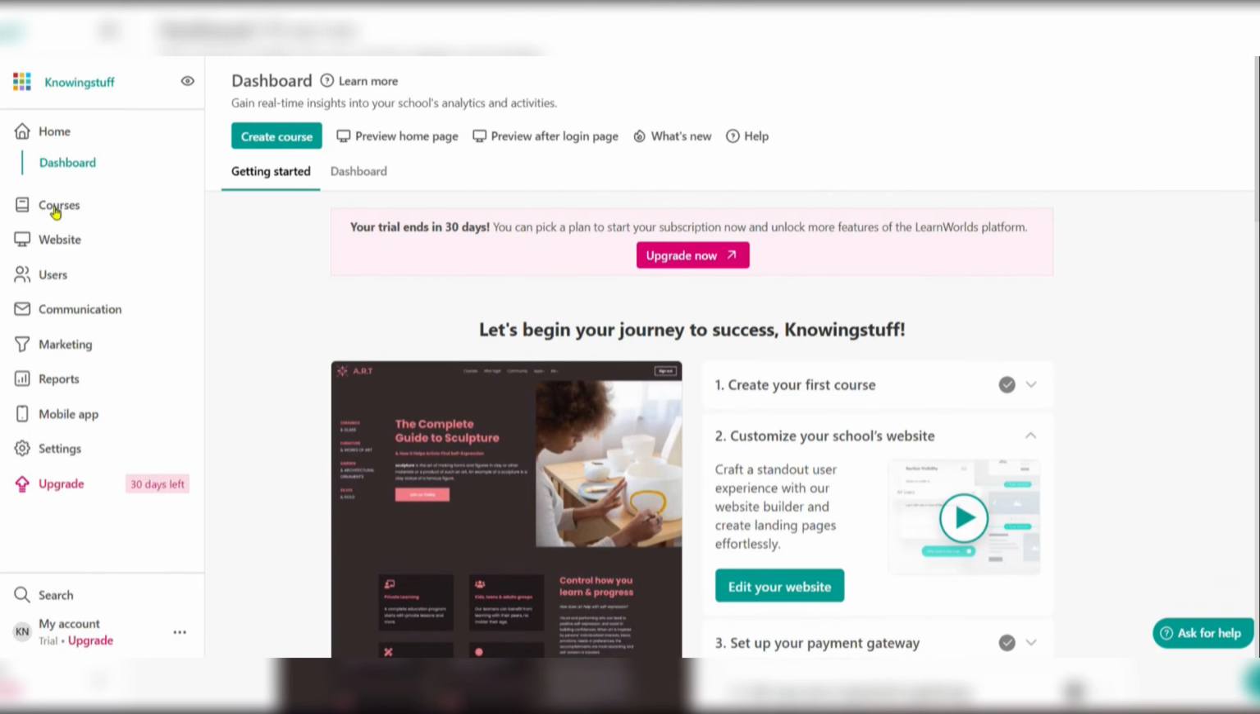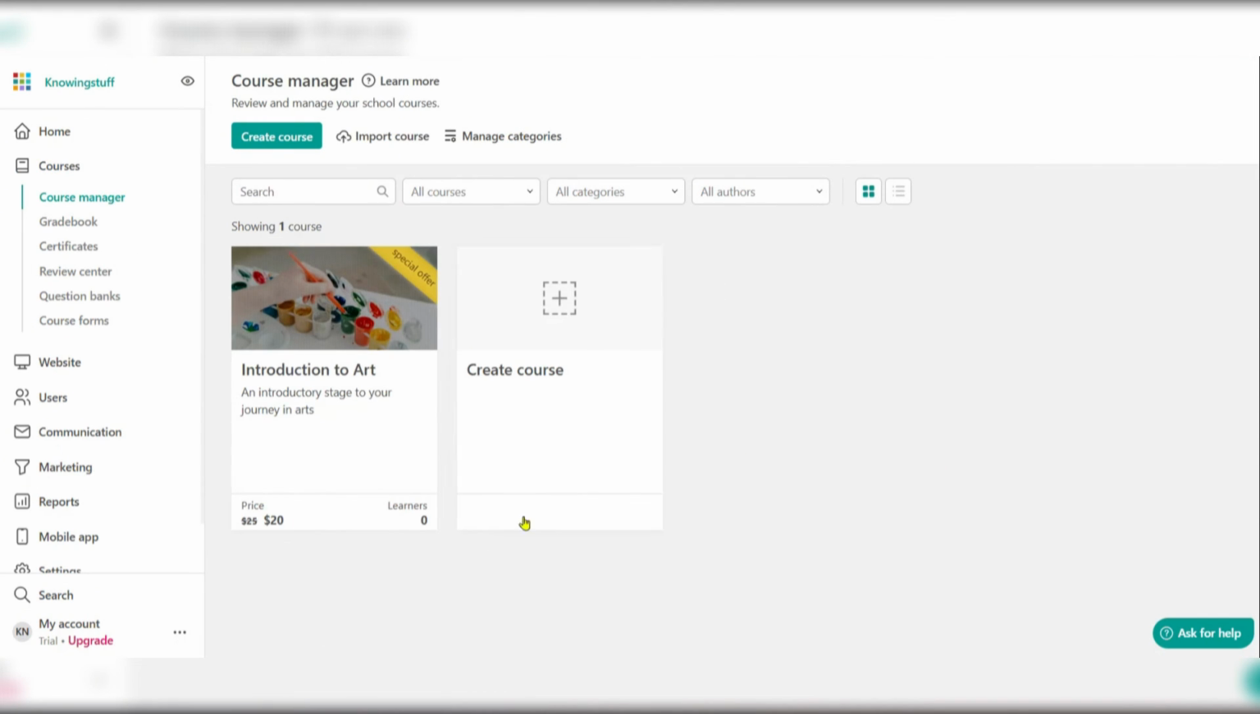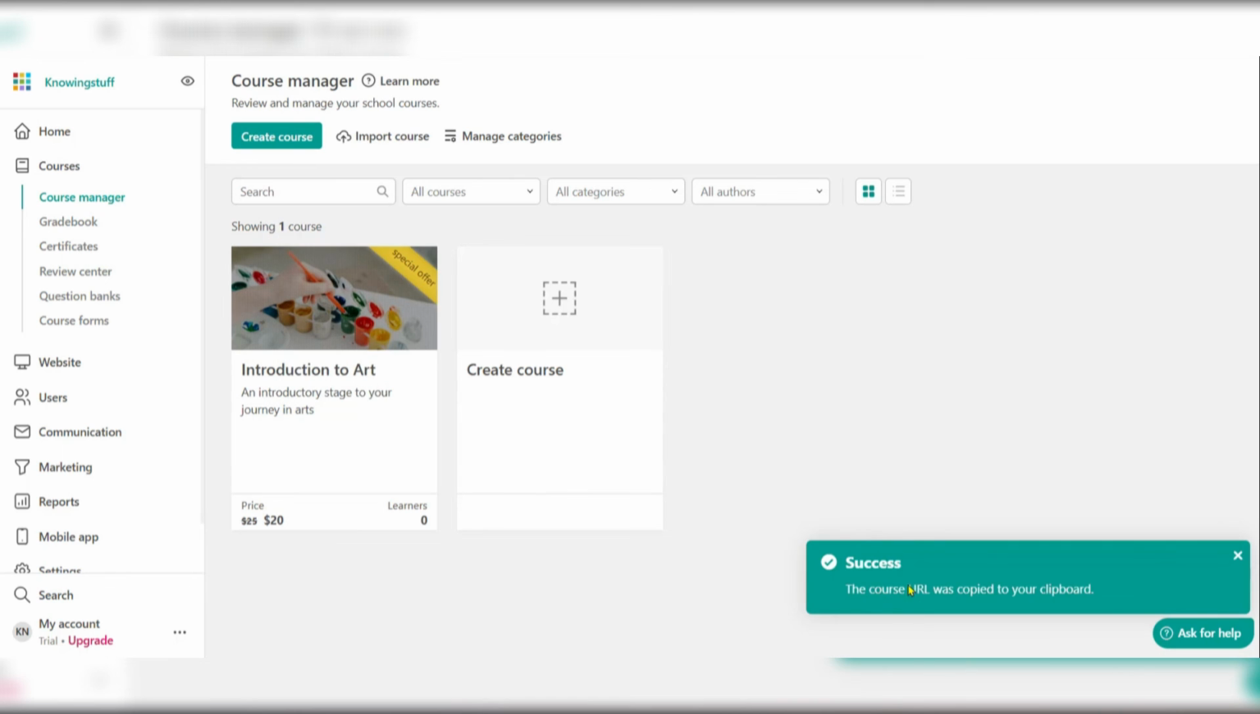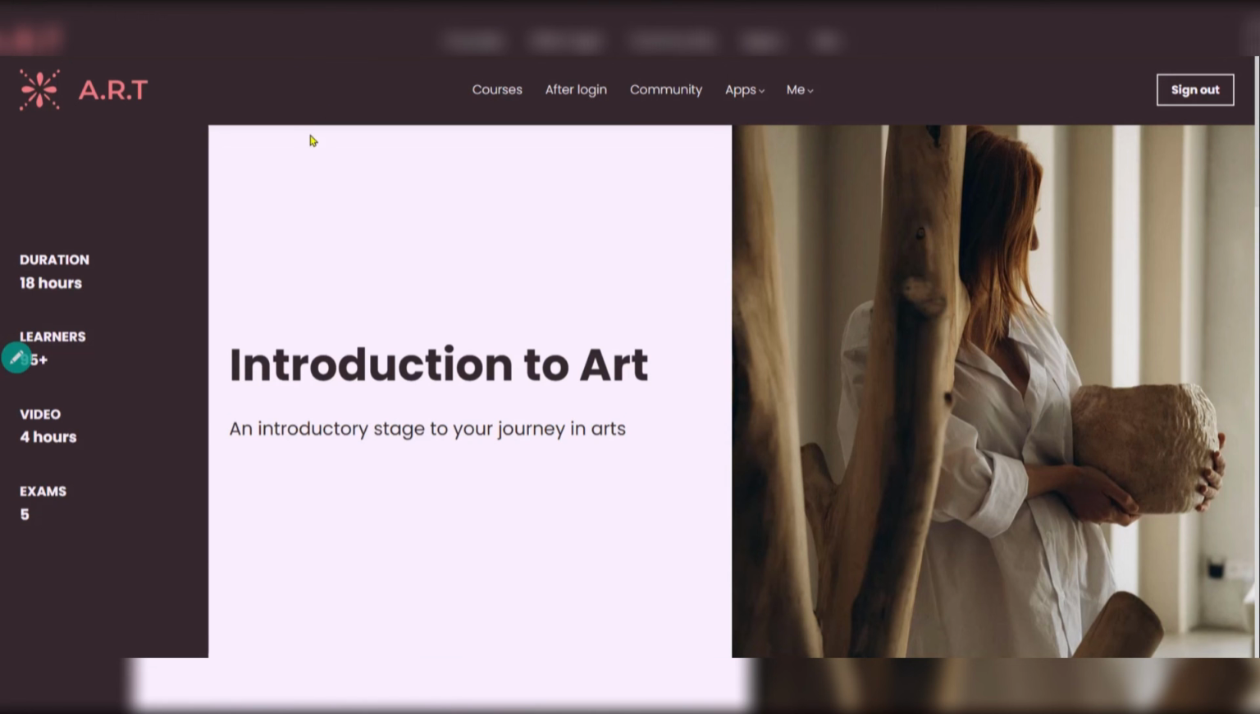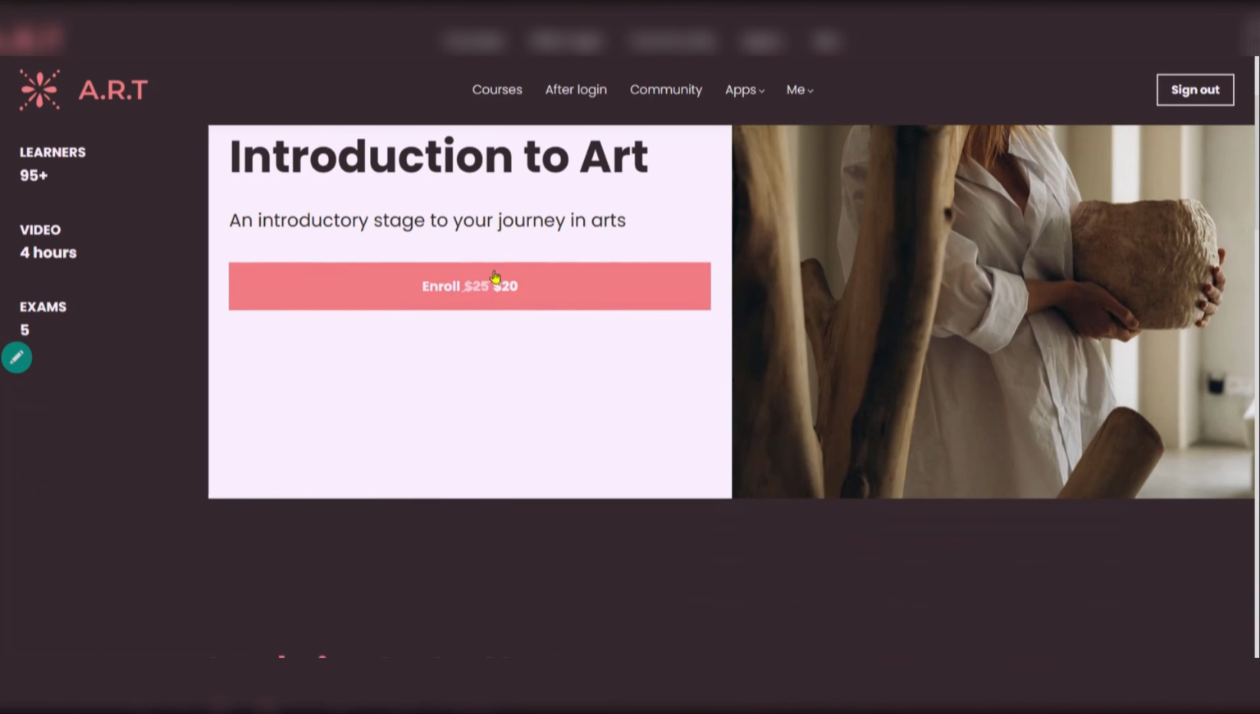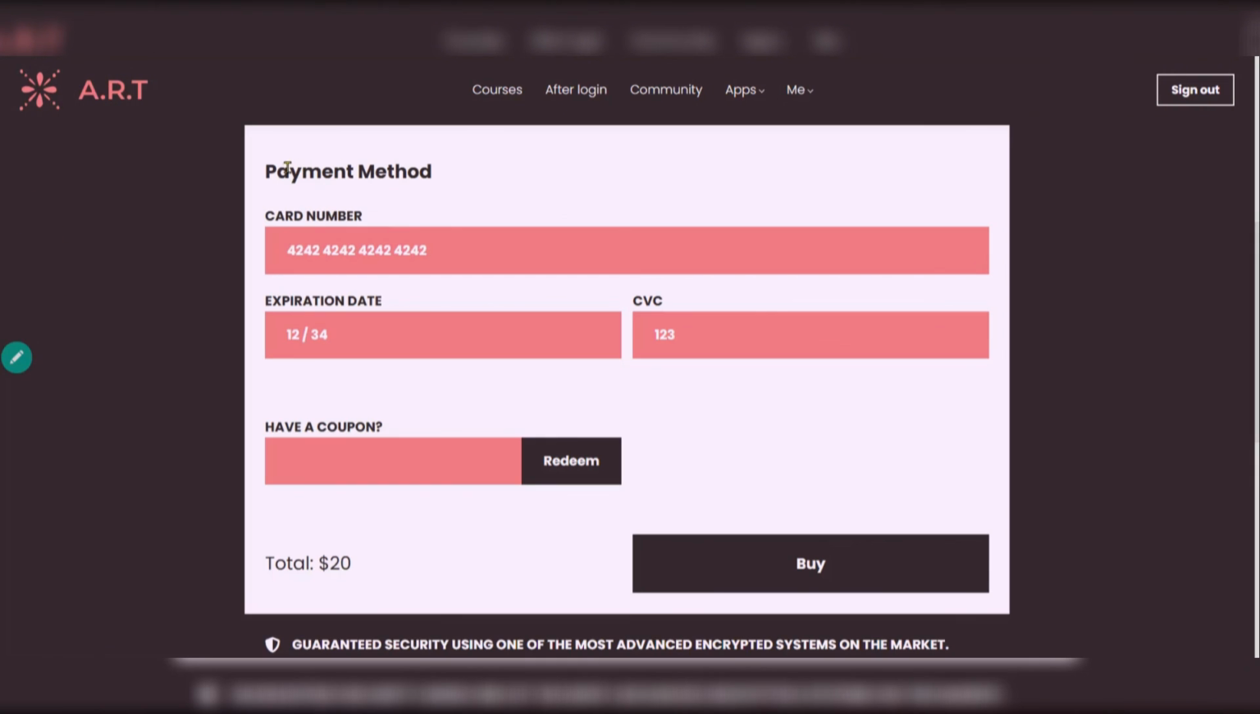Then you can go over to your courses. You can see your different courses right here. And at the top right area, you can see the three dots there. You can click on copy course URL, and you can see it's copied. And when we open a new tab and paste it there, assuming we're sending this link to another person, it's going to look like this, right? Where they can click on enroll, and they'll need to put their payment details and buy the course.